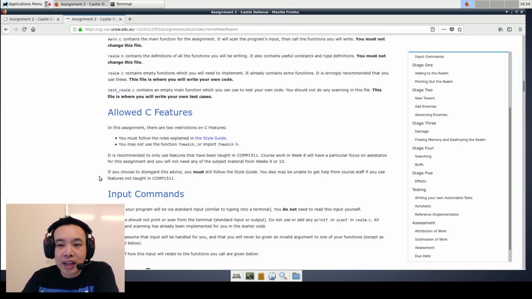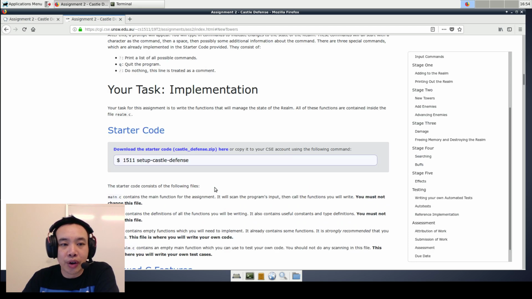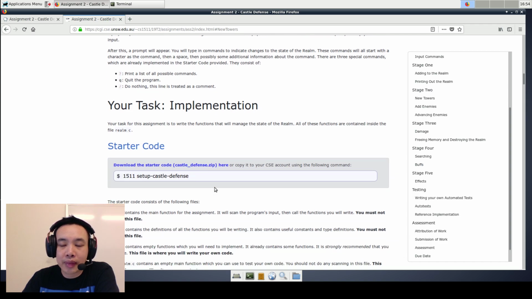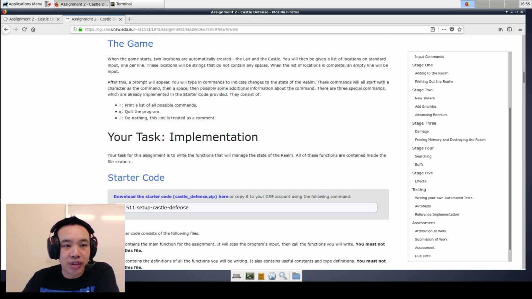I'll have a quick look through the stages now. I'm not going to go into detail of the code, but I'll have a look at the stages. So we've had a look at how the program functions, which is the game here.